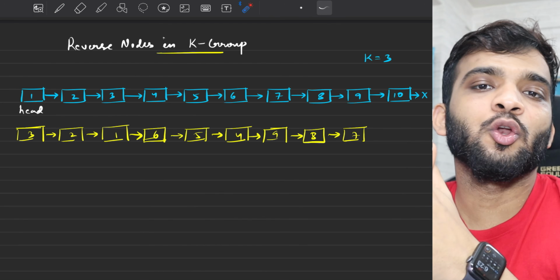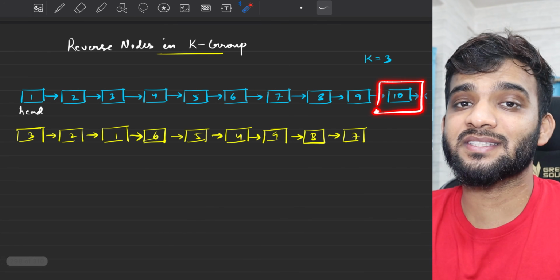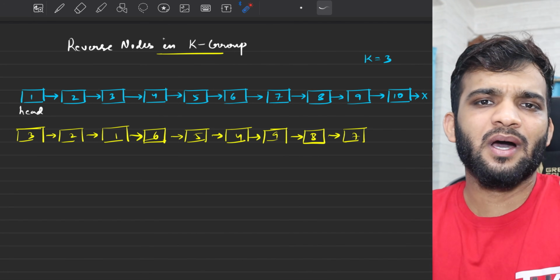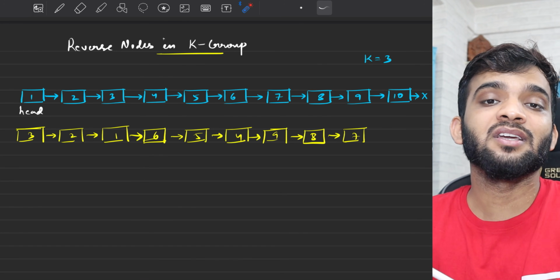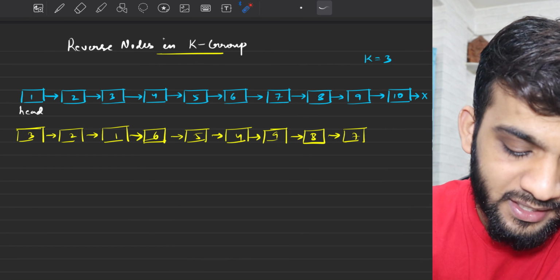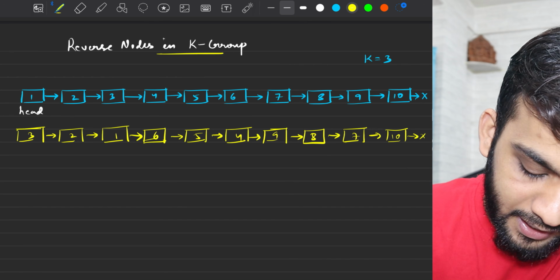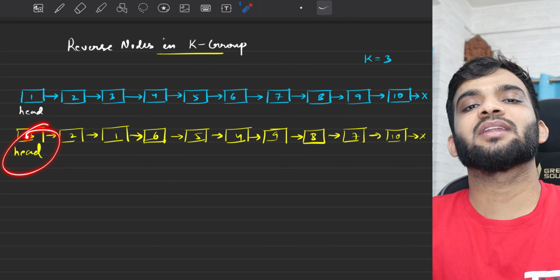So is there any other group of size 3? No. There is only a single element. Now this is not of size 3. So if there is no other group of size 3, it can be of size 1, it can be of size 2, doesn't matter. It has to be exactly of size 3, then only I'll reverse them. Otherwise, I'll just attach it as it is. And this will be my updated head. And this is what I will return as an answer.